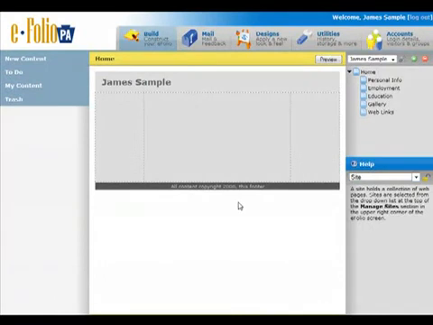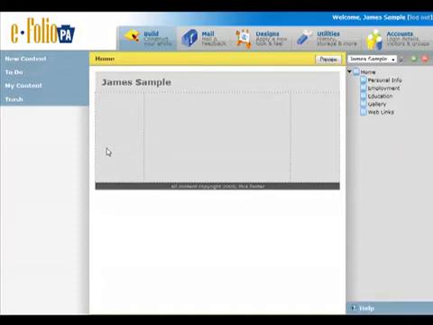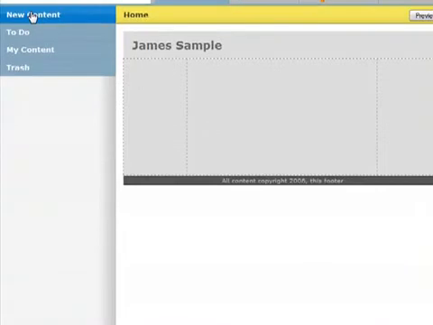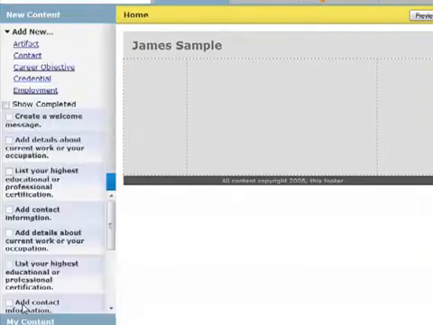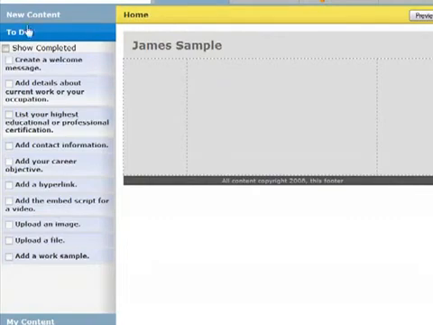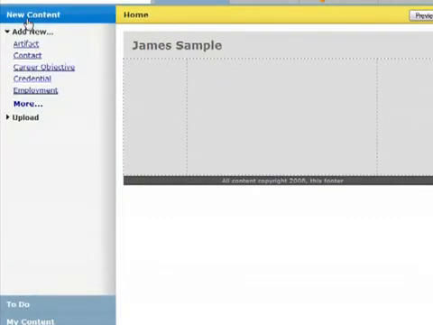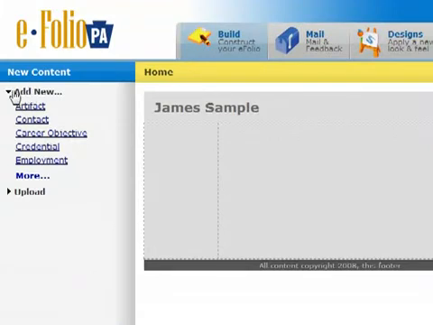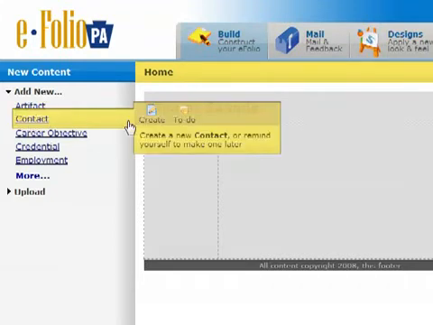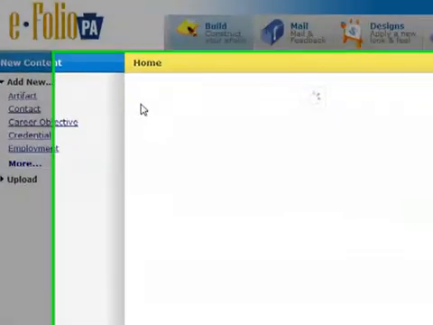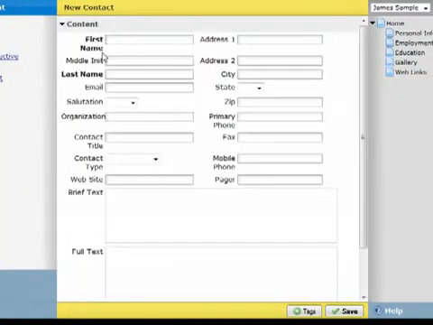Let's look at our first task then of adding new content. There are two ways for owners to create new content for their portfolio: the New Content panel, as well as completing to-do tasks. Let's start with the New Content panel. After clicking that panel, click the Add New link if needed, and we'll create a contact. Begin by clicking the contact name and selecting Create from the submenu. Complete all required fields and click the Save button in the bottom right corner when you've finished.